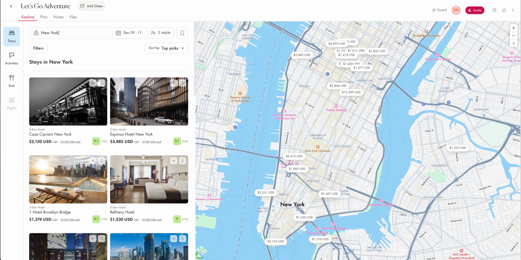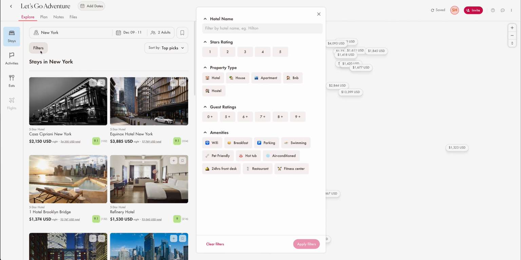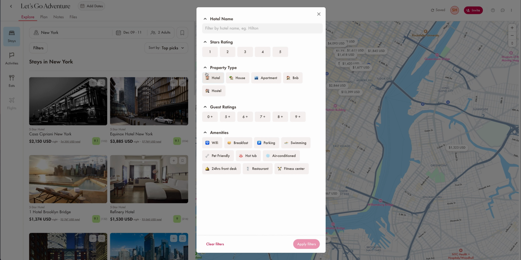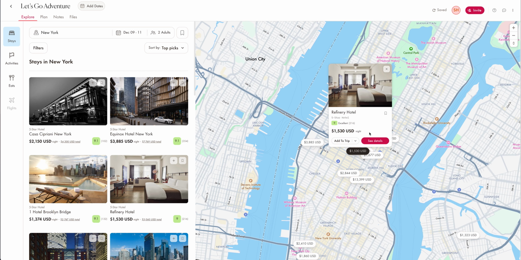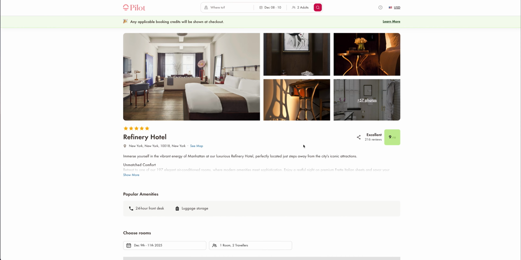However, you can change this location, the dates of your stay, the number of adults, other people in your party. You can also use filters to narrow down your stay even more. Once you find one that you want, you can click on it, either on the left panel here, or on the map, cards will open that allow you to see more details. Clicking either will take you to the room's detail page.